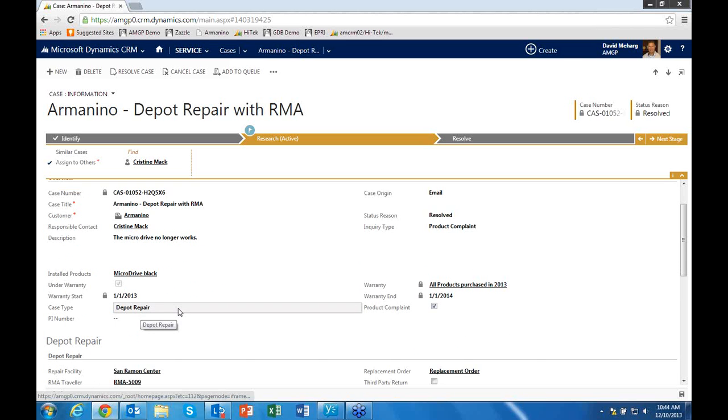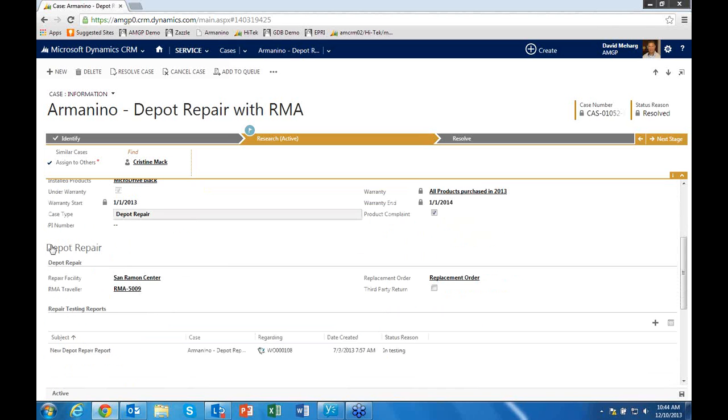So to do that, I go in. The first thing I need to do is set what type of case this is. You can see that I've got a number of different case types: standard cases, does it require field repair, did it fail out of the box. But in this case, I need to have these parts sent back to a depot, so I'm going to put depot repair here. This is going to give me the information that's required for me to set up an RMA.